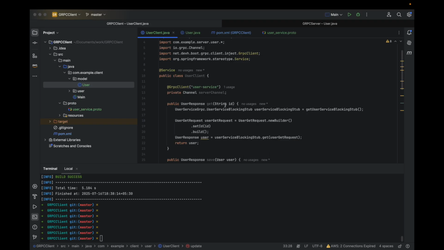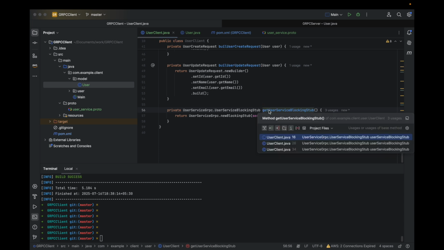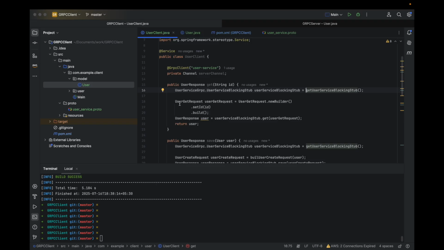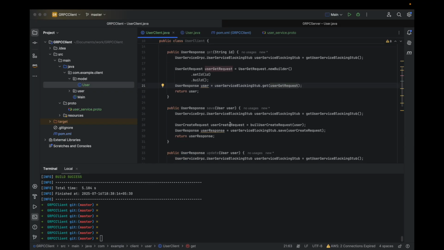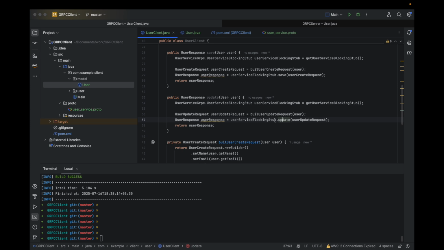As you can see, we first try to get a blocking stub, which is nothing but saying that we want to create a communication channel with the server. Once that is done, we build a request, and then we simply use the channel and do a get call. Similar for our save call, we create a channel, build the request, and call the save method, and same way for update.